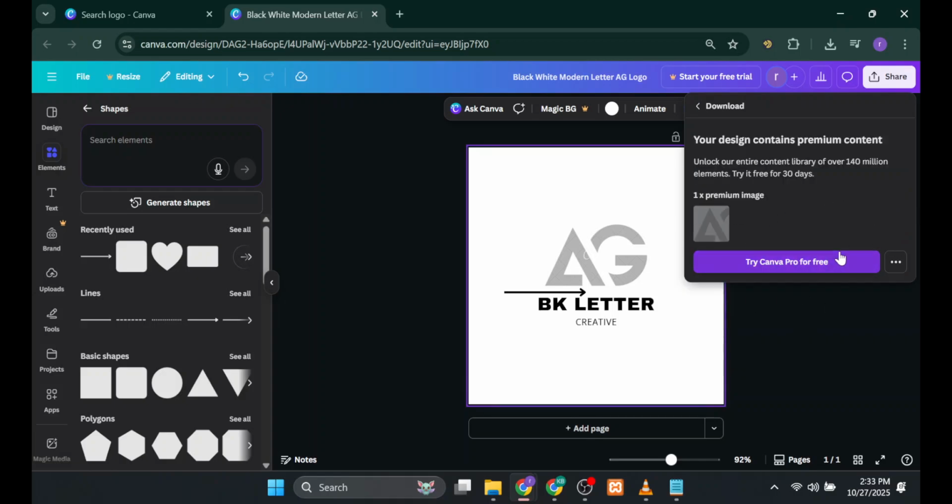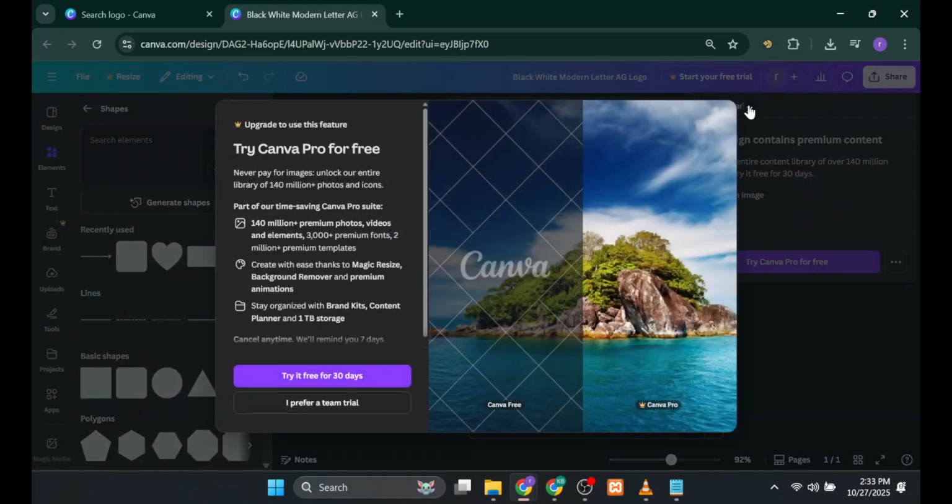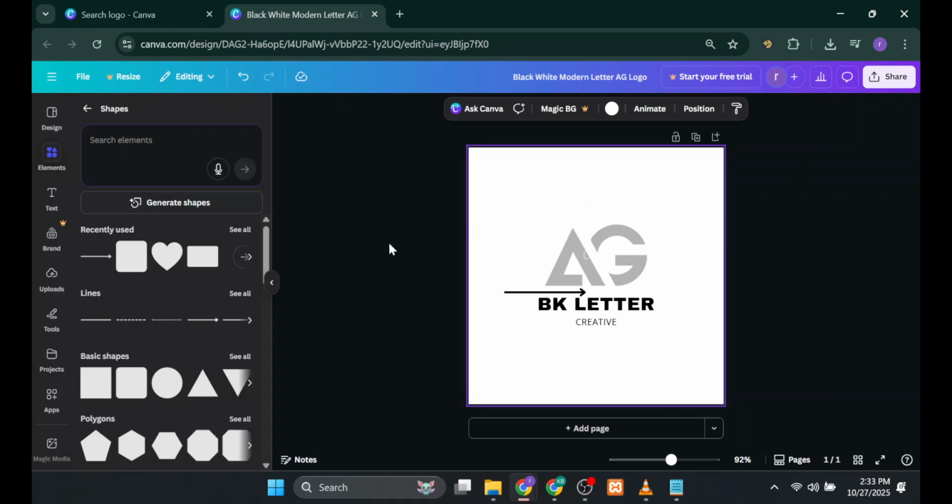And that's it. You've just created your very own custom logo in Canva. It's quick, simple, and completely customizable, perfect for bringing your brand to life.